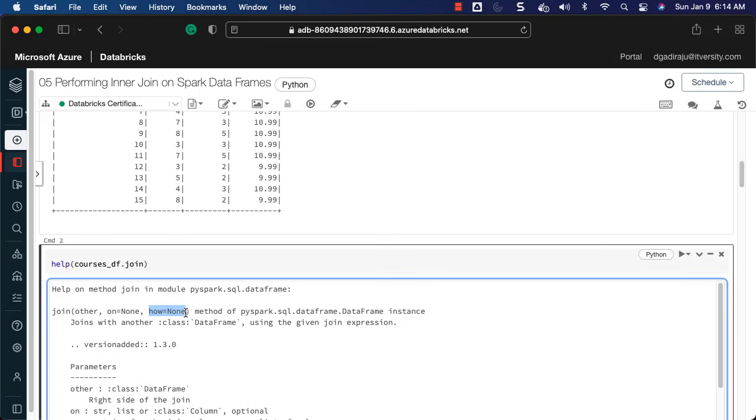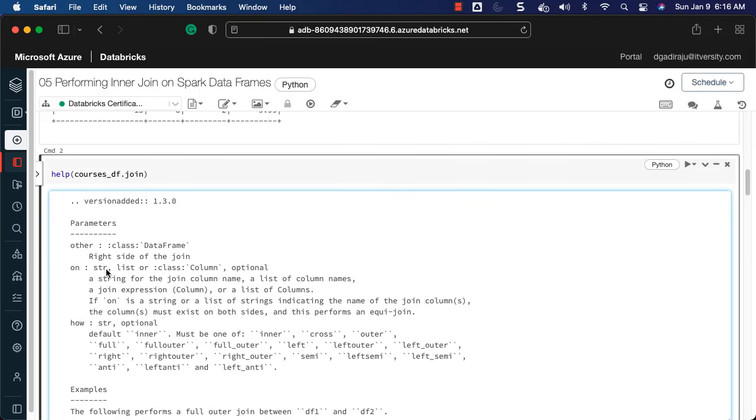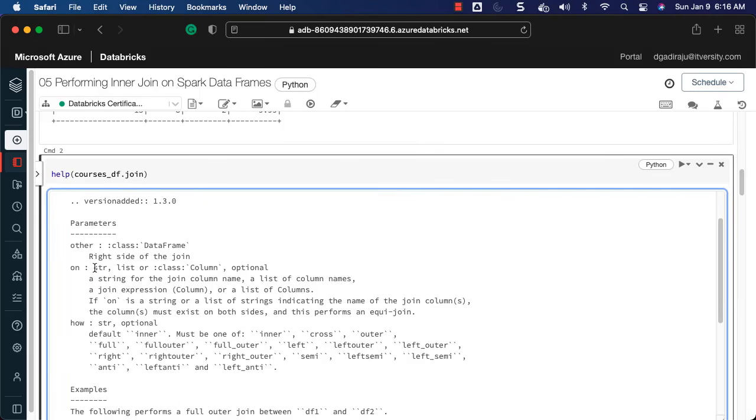For inner join, either you can skip this, or you can say how equal to inner, or inner as the third argument. It will make sure that the 2 data frames are joined using inner join. When it comes to inner join between 2 data frames, it is mandatory to have a condition. The condition can be passed as a string, list, or column type object.